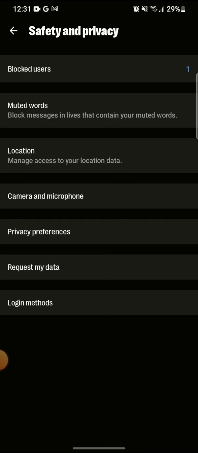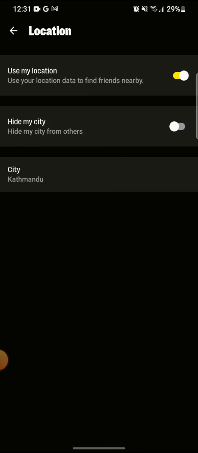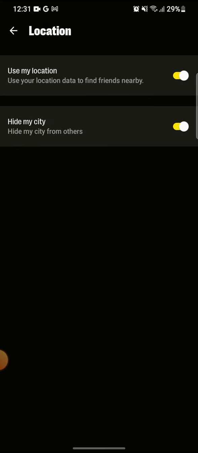Here you'll see an option for location. Now if you want to hide your city, you can just enable the hide my city option, and now you are able to hide your city in your Yubo account while it is displayed to others. And that is how you can hide your city on Yubo.